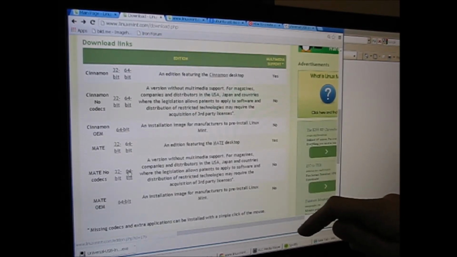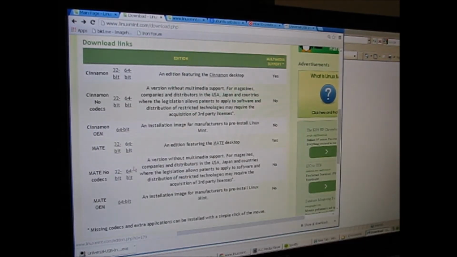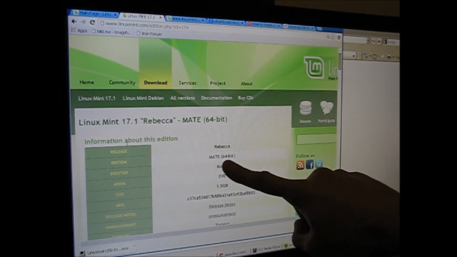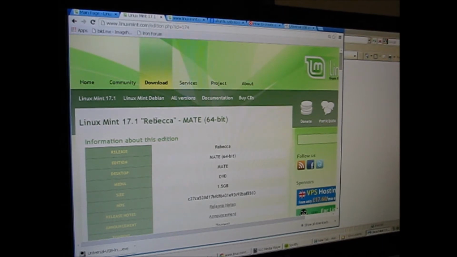Let's see. Oh, I clicked. Yeah, I want this one. I want the ones. There we go. Okay, this is like the full thing, and scroll down a little.